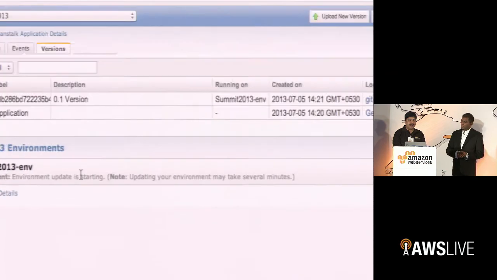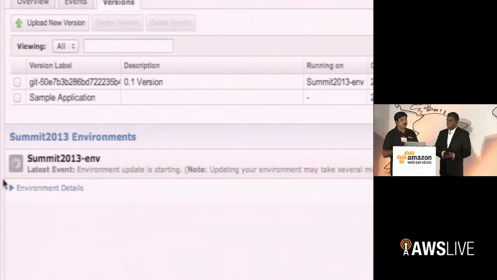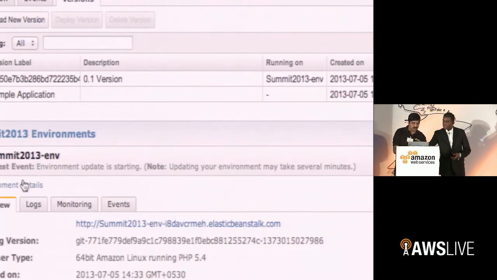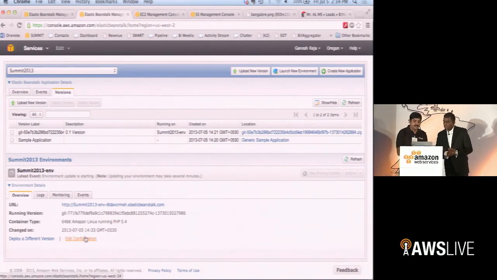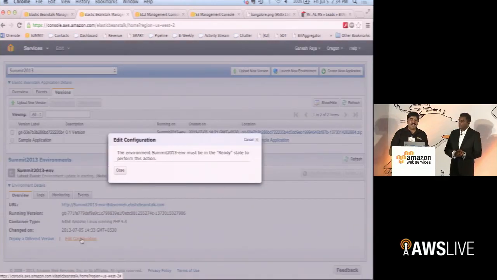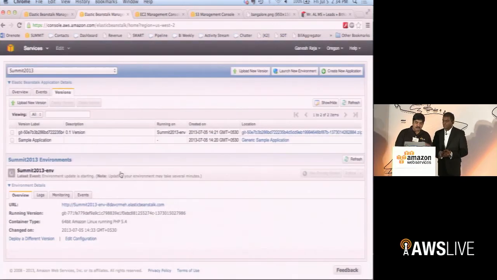So I'm going to zoom in again. And while it's coming up, I see that there's an environment details here. And inside the environment details, I see there's a configuration. So I'm very curious to know what that configuration really does. If I click on it, you can see the configuration. The configuration cannot be edited when the application is getting deployed.